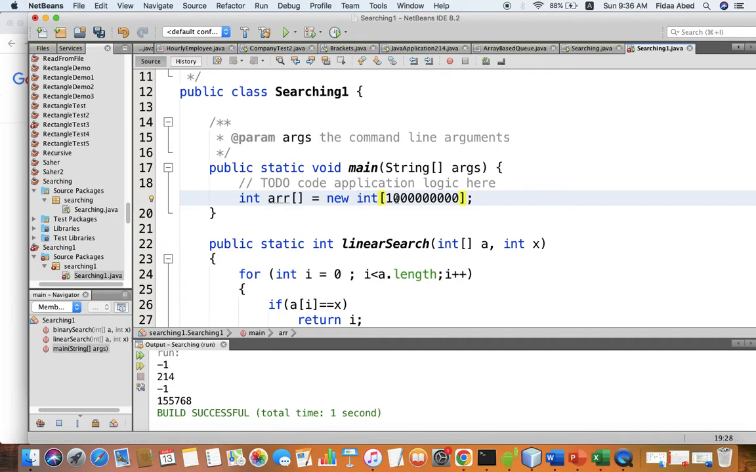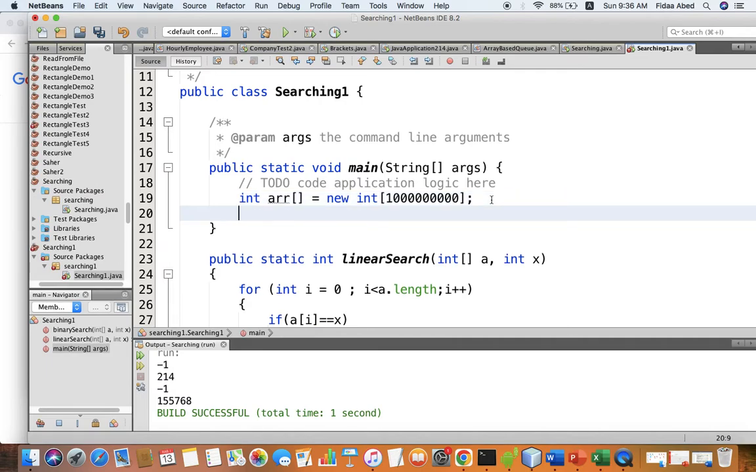So I make an array of 1 billion integers, okay? Initially all the values of the array are zeros, but I don't care. I just want to try the two methods. So all the values are 0. I want to try to do two things: I want to try to use binary search.